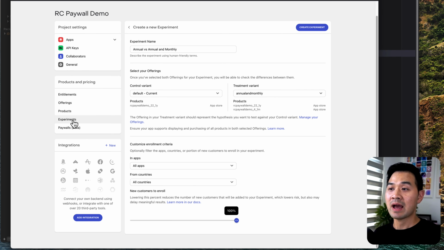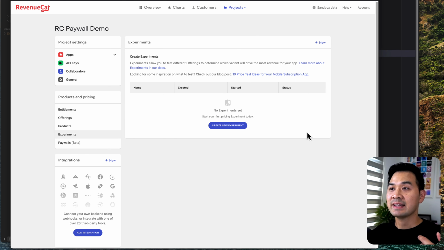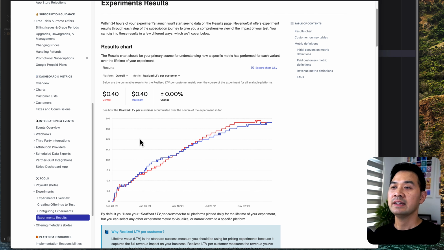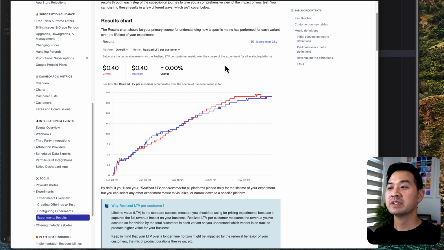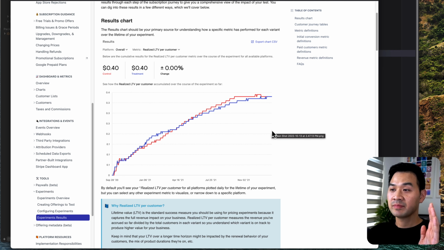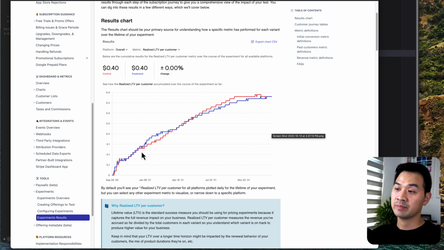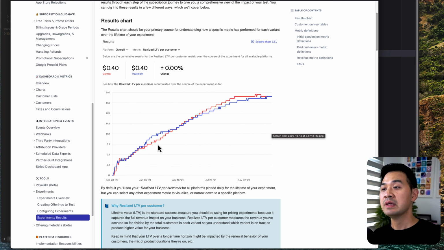Now I don't have any running experiments, and because they take time to see results, I am just going to show you what results would look like in this documentation. So you're going to see a chart that looks like this, which tracks actual revenue that has been realized by users over time. Users from paywall A will be one color, users from paywall B will be another color, and you're going to see this revenue, which one's going to be higher.